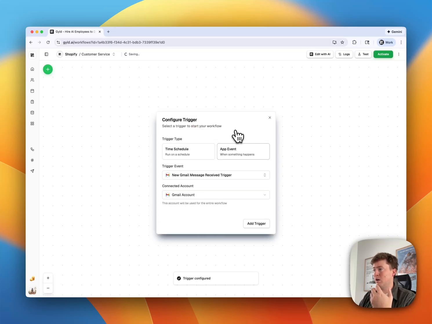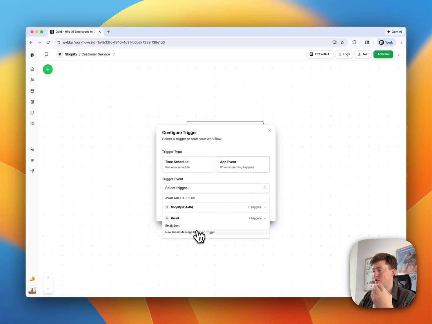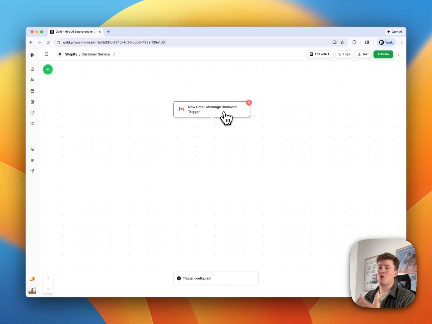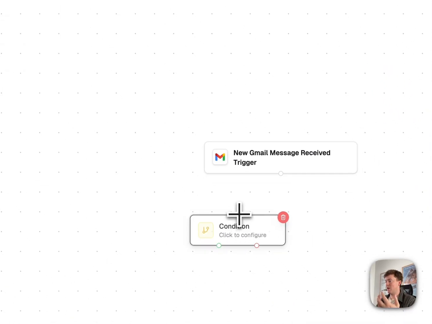Now you can do a time schedule every 30 minutes if you want. However, it's much more efficient just to do anytime someone sends you an email. However, I'm sure just like me, you get emails that are not fully related to work all the time. So we need to be able to filter through our emails. Let's add a condition right here.